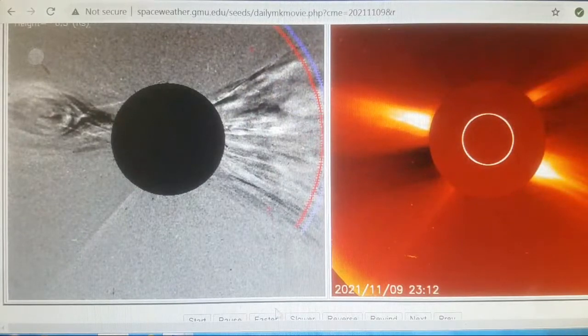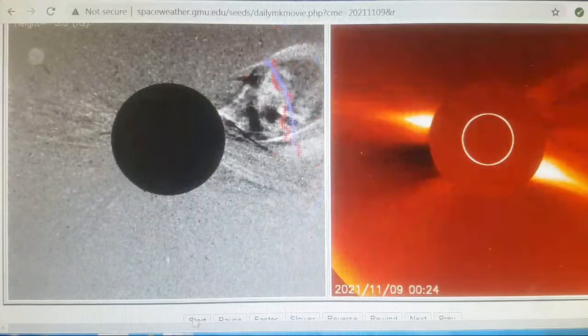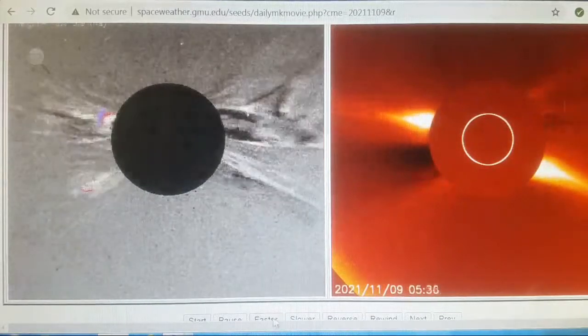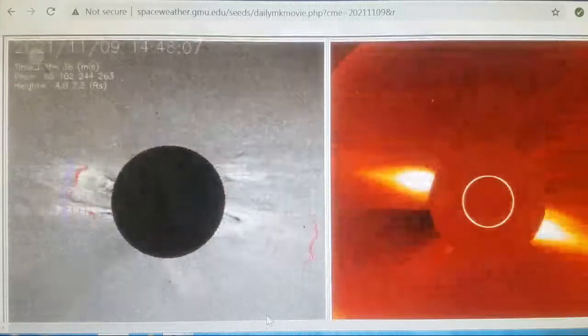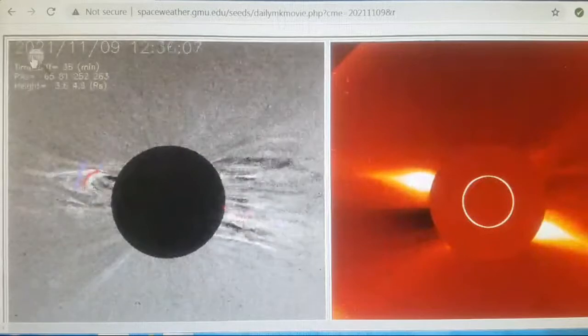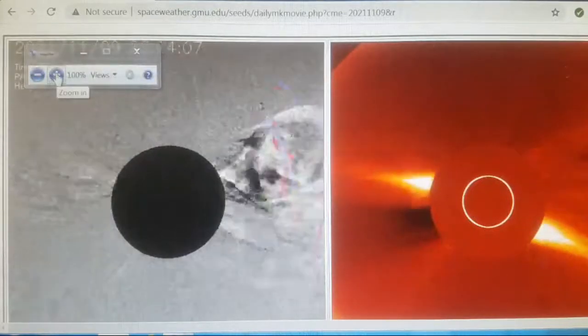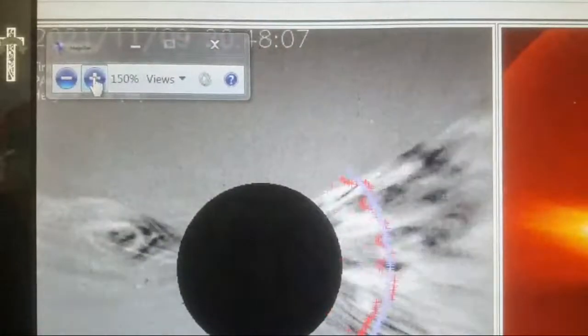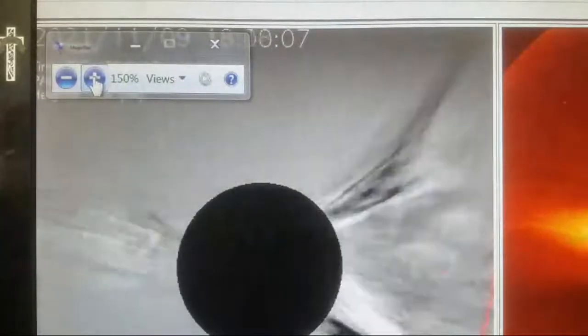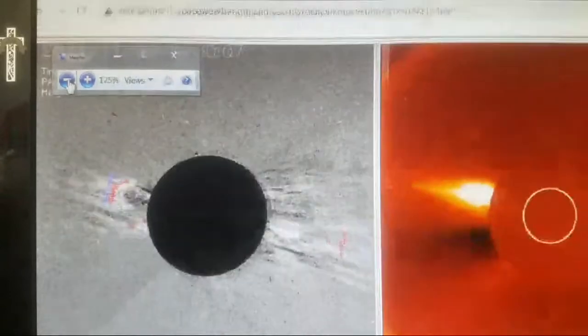Now let's put this back into motion and speed it up a little bit, because some of these doesn't do it just to speed it up. So let's even zoom in on this a little bit. Yeah, there's a good shot of this perfectly round object. It's got its magnetic field around it and it's being pulled away. Zoom back out now.